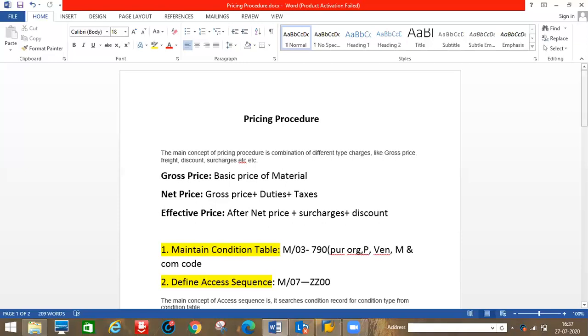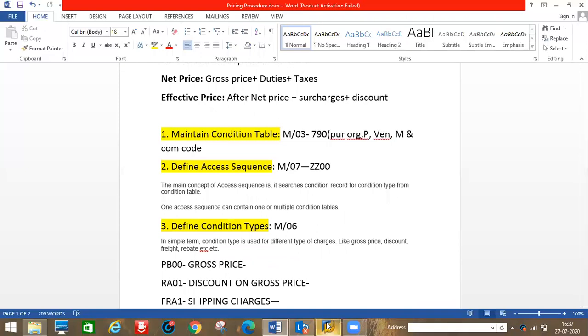Generally, when we create a purchase order, what combinations do we select? Company code is mandatory, plant is mandatory, material is mandatory, vendor is mandatory, correct? When we take these combinations and create a purchase order, the prices have to come automatically. When we select the material and the vendor, how do the prices come automatically in the purchase order? It's a backend configuration. This is the pricing procedure.